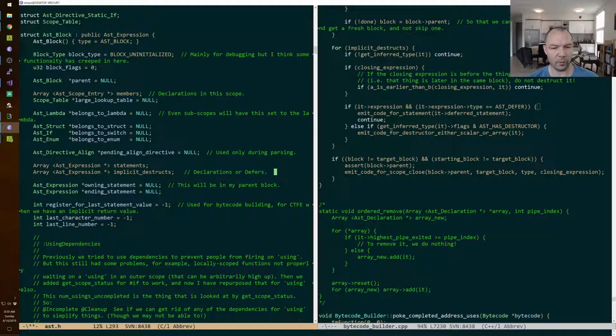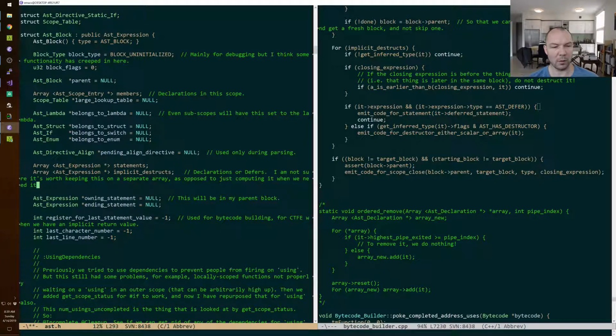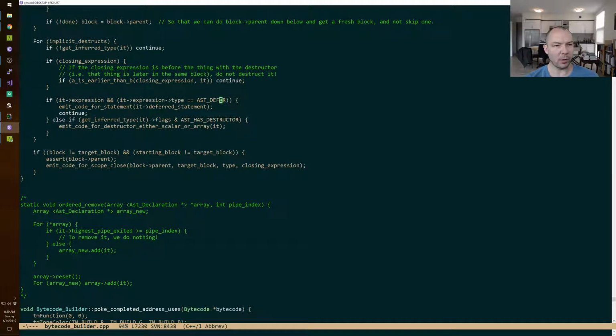I'm not even sure it's worth keeping this on a separate array as opposed to just computing it when we need it. Same speed, end up iterating over everything either way, I think. I'm not completely sure about that. So we turn implicit destructs into expressions. And then I don't know why that's that way. That shouldn't happen.